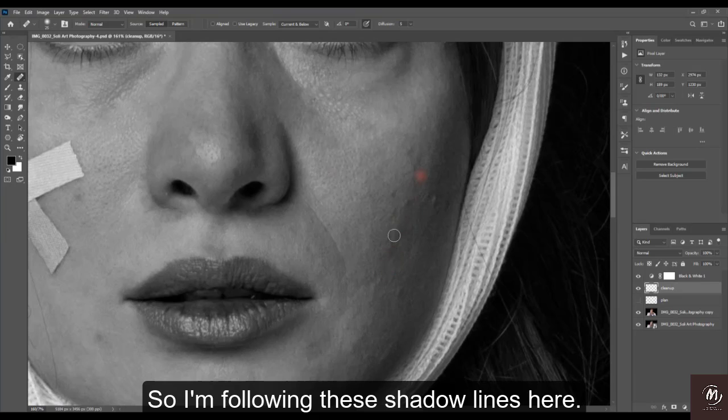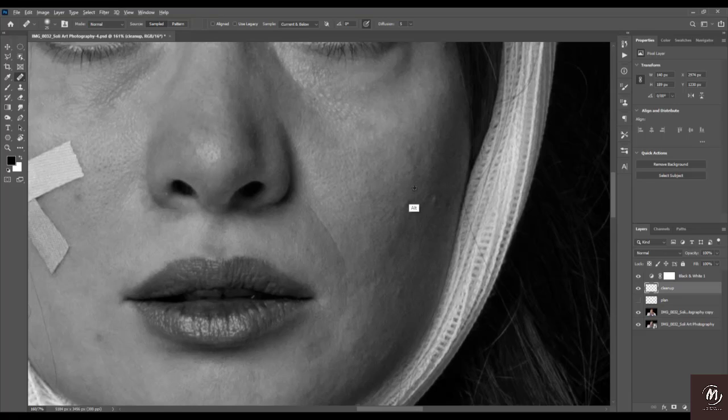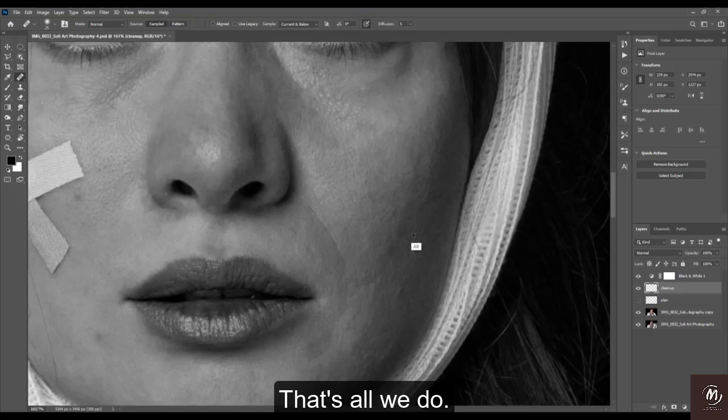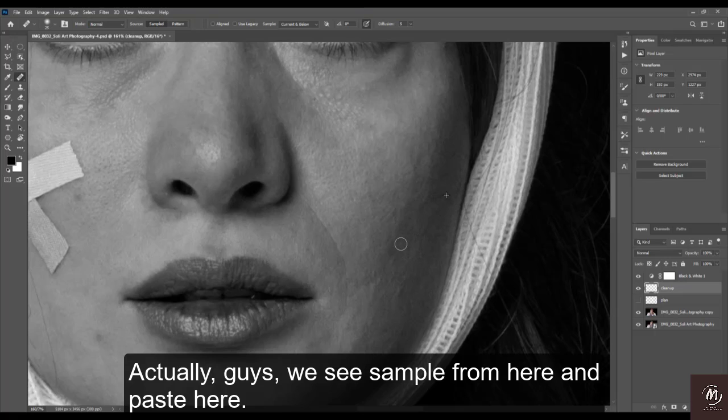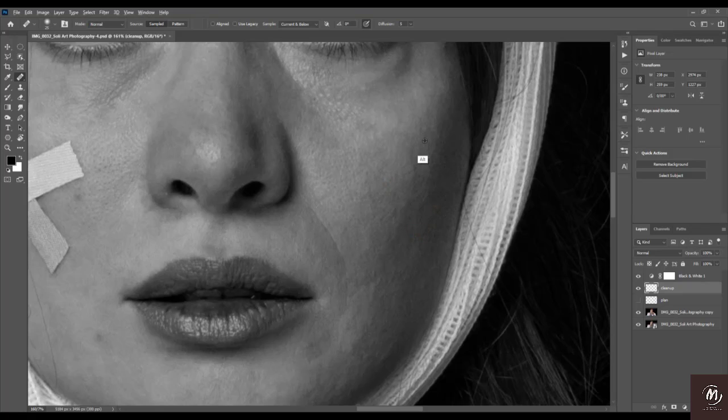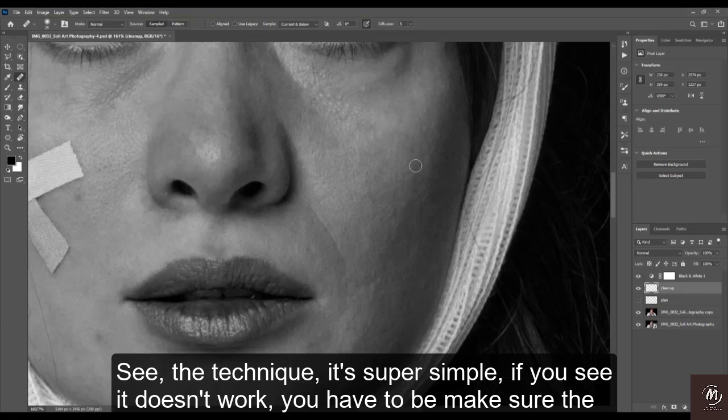I'm following these shadow lines. Here you go. Sample from here, paste here, sample from here, paste here. That's all we do actually, guys. Keep holding Alt and click here, paste here. Alt, copy from here to here. You see the technique? It's super simple.